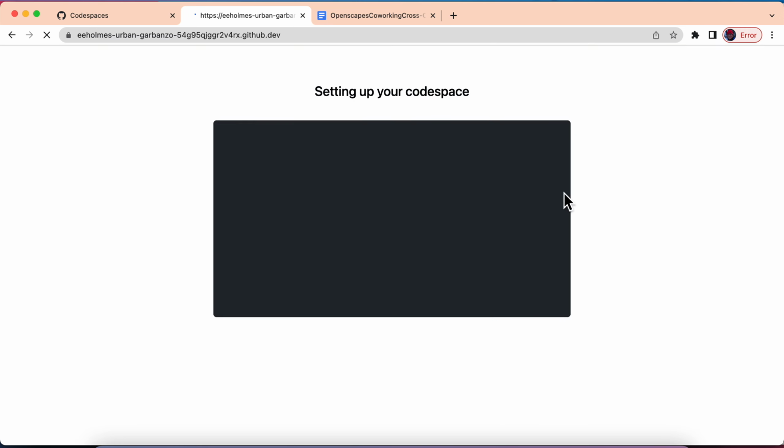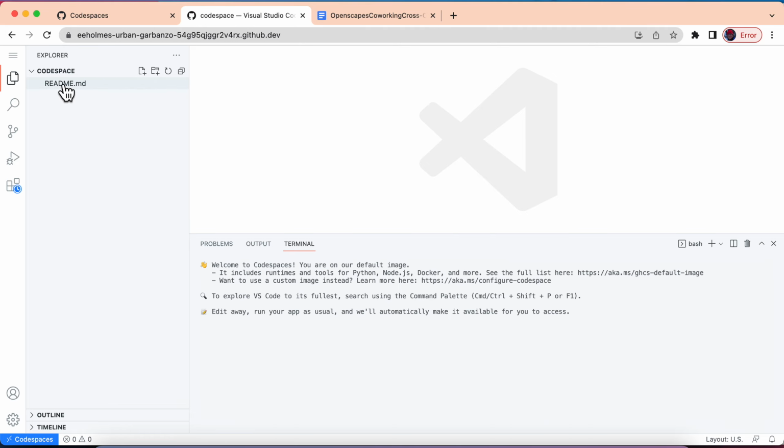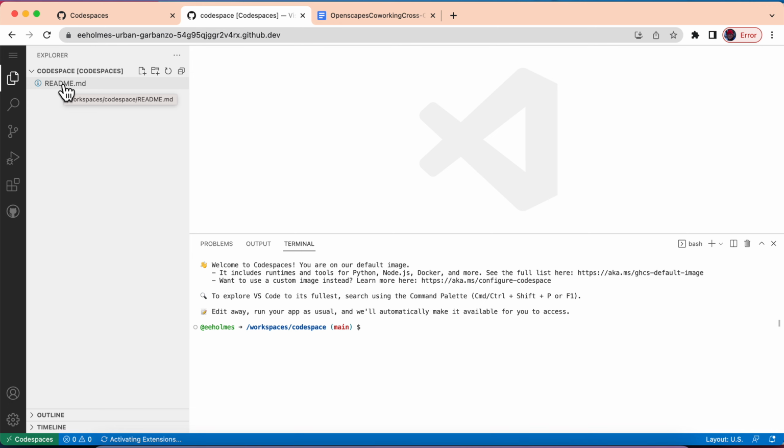Oh, you can also pick how big it is. I set up a small one. Okay, great. So now we have this code space, and it's going to be linked to the repository once it gets set up here. Okay, there we go. So you can see in our repository, we just have that README. That's okay. We're going to add things in a moment.